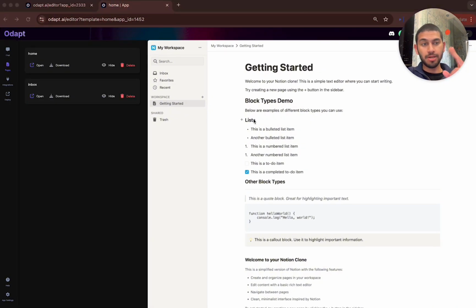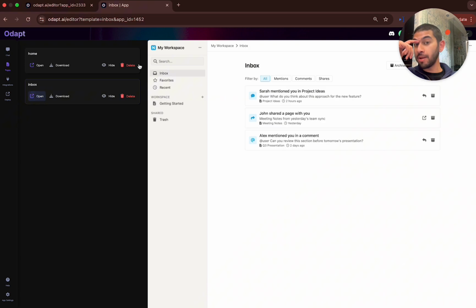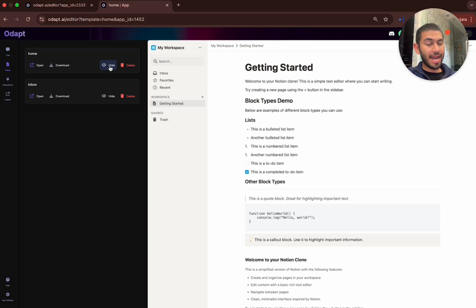Now, the second element that we're looking at today is pages. Pages will essentially just show you how many different tabs you have created for your Odapt app. So over here, we can see that we're on the Getting Started Notion clone page. But if I open Inbox, it'll open what Inbox would presumably look like in Notion. We can download the HTML code for it, open it by doing just as we did, hide the page.